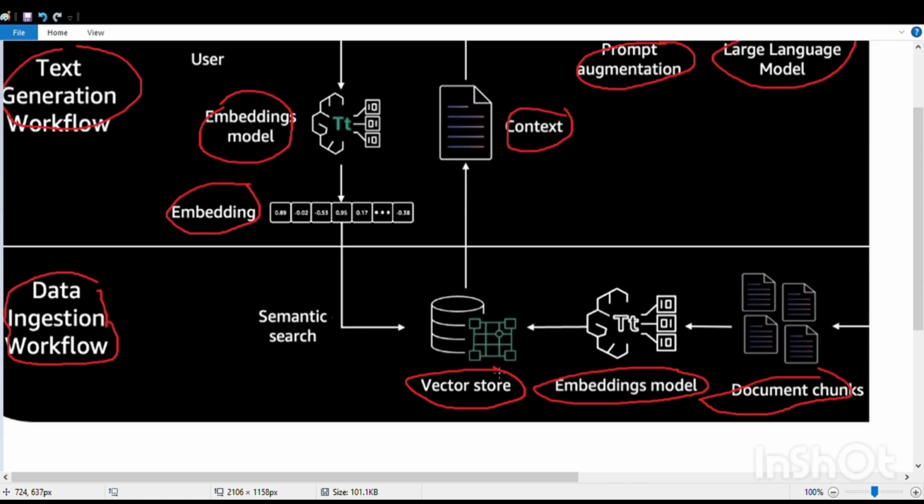The next part is semantic search. Once the embeddings are stored, we can perform semantic search. This means the system looks for meaningful matches. If the user asks a question later, the search engine will find the most relevant paragraph. It does not rely on exact words, it relies on meaning. This completes the data ingestion workflow. We collected documents, converted them into vectors, stored them in a vector database, and made them searchable by meaning. Now let's move to the second workflow.